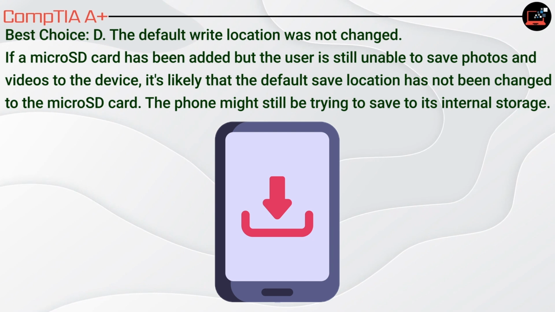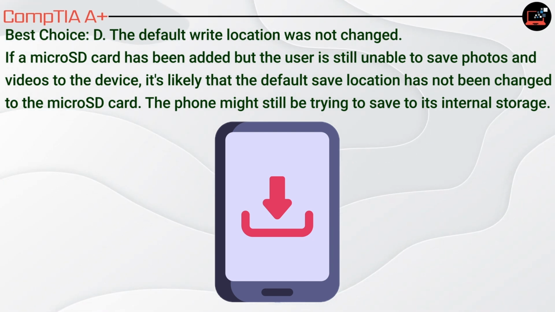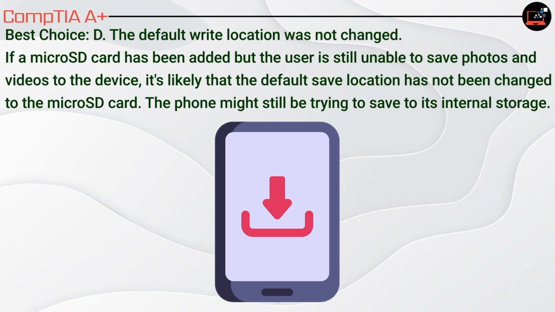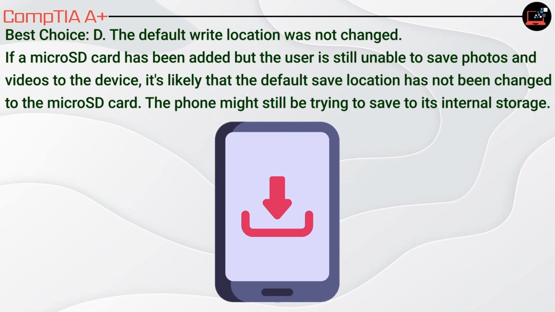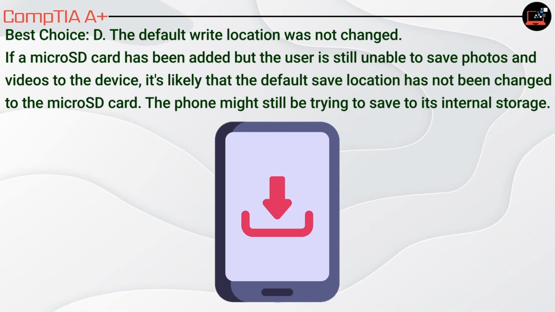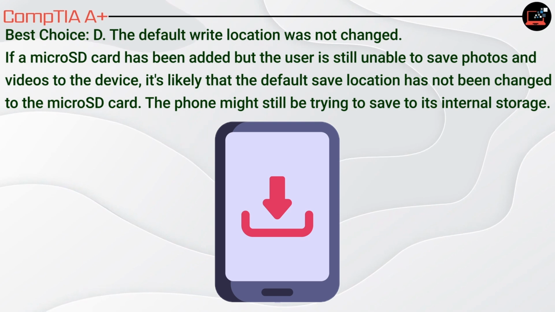Best choice, D. The default write location was not changed. If a microSD card has been added, but the user is still unable to save photos and videos to the device, it's likely that the default save location has not been changed to the microSD card. The phone might still be trying to save to its internal storage.